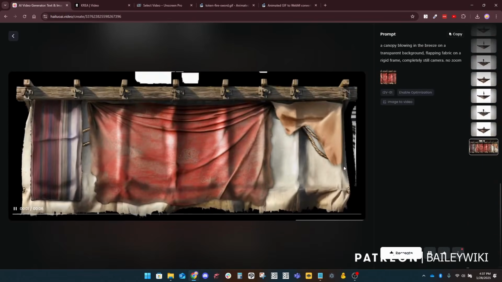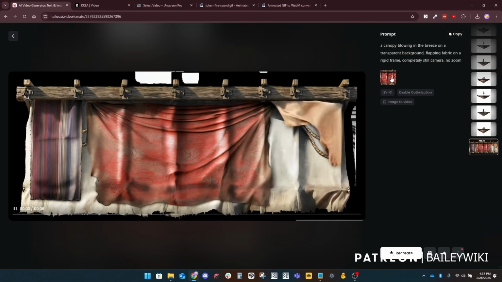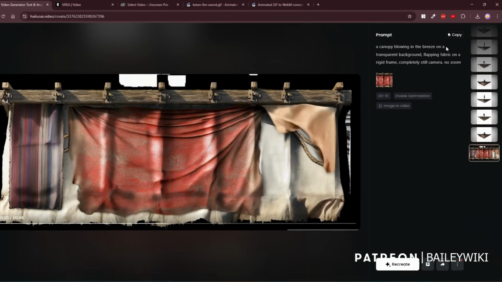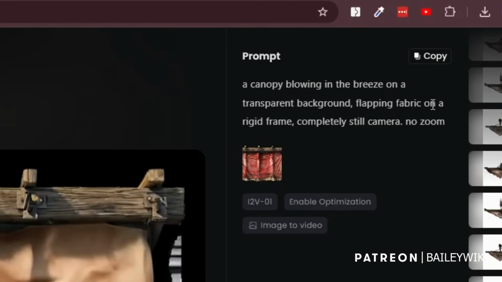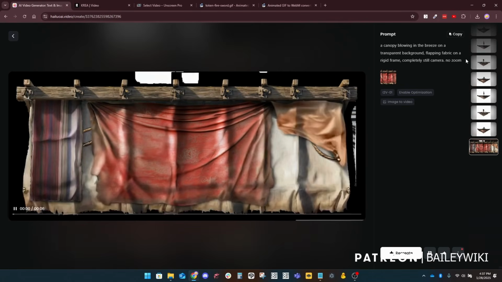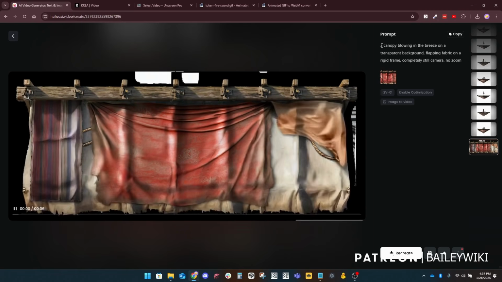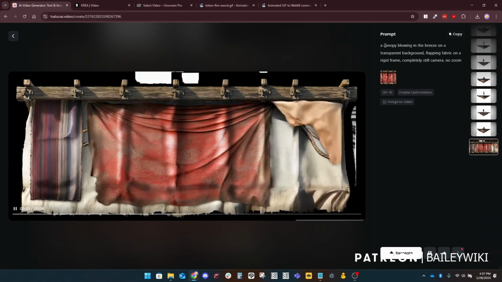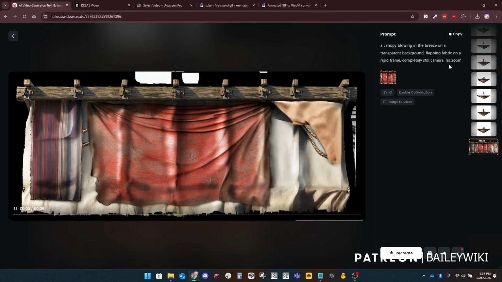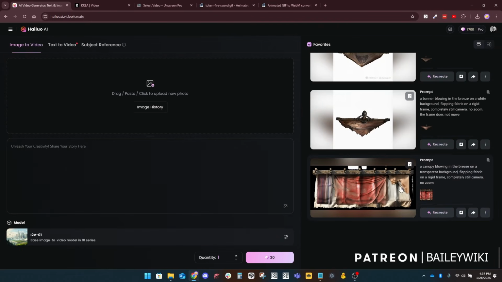Here's an example. This started as a piece of static artwork, and then we added a prompt to it: a canopy blowing in the breeze on a transparent background, flapping fabric on a rigid frame, completely still, no camera. This was kind of a first attempt to see what would happen. As I develop it, I might show you some of this stuff, but we'll start to use terms like static shot. That will help keep it static, and I'll show you what I mean by that in a second. How you set up this prompt is going to help you get the outputs that you want, and it will take a few tries.